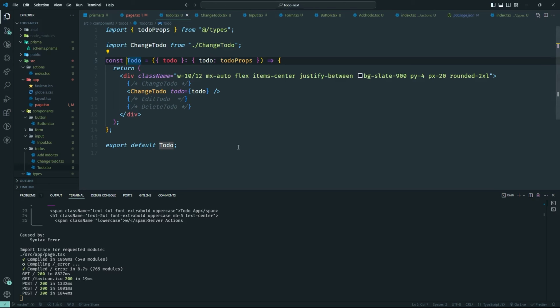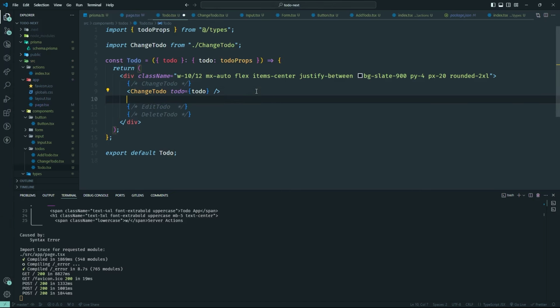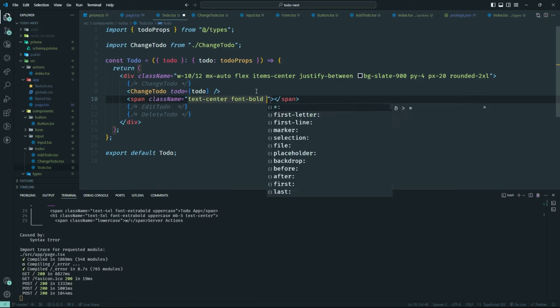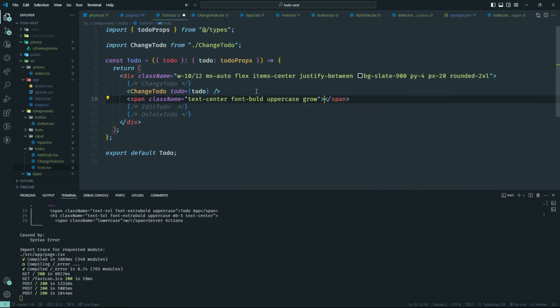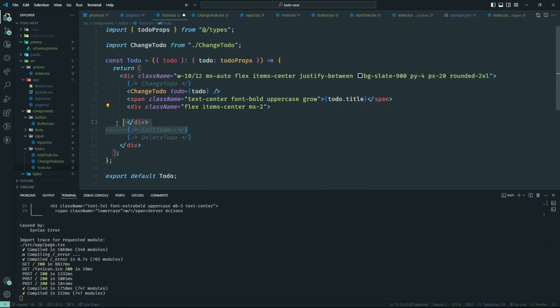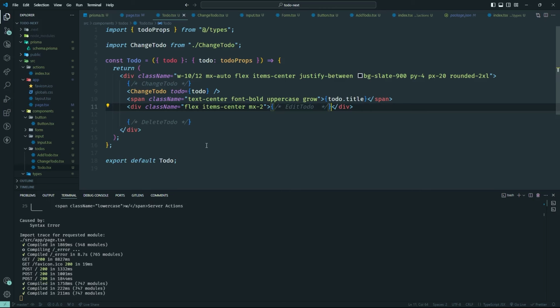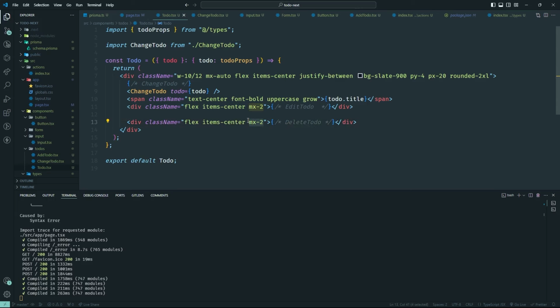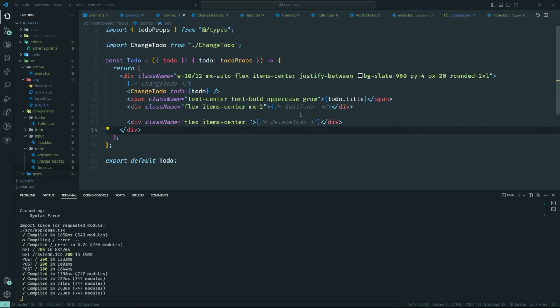That is amazing. Let's start building this part out so we have more data to be seen. Let's start by adding a span over here, and then add a class of text center, font bold, and then uppercase, and then we're gonna do a grow over here. And we're gonna do the to do title, and then a div over here, class name of flex items center, and then mx of 2. And in here we're gonna put the edit to do. So we have that in place. We're pretty much gonna do a similar thing for the delete to do, except we probably don't need that.